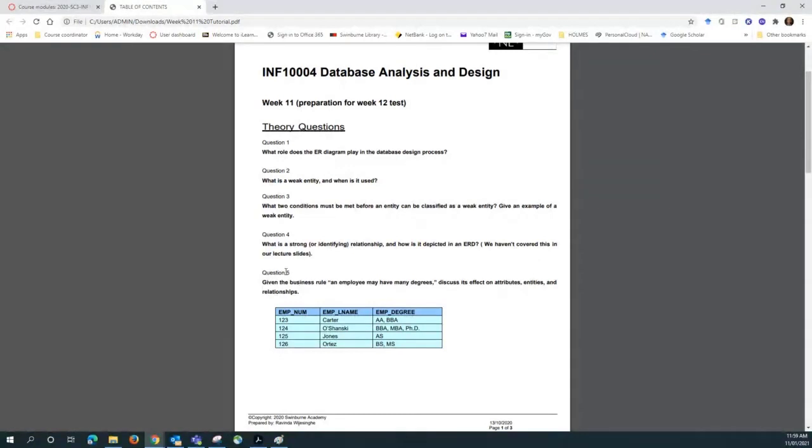How about question number 4? Now we are moving on. What is this one actually? We may not have learned this. What is a strong or identifying relationship? Sometimes when we have a relationship between a weak entity and a strong entity, we call it a strong relationship or identifying relationship. And the question asks how we are going to depict it in the entity relationship diagram.